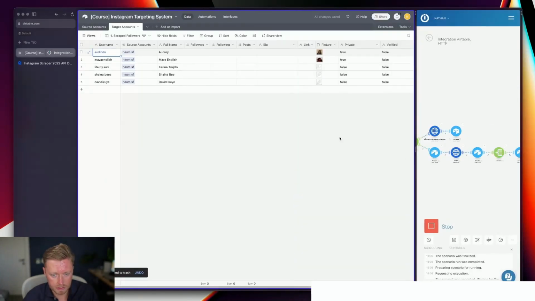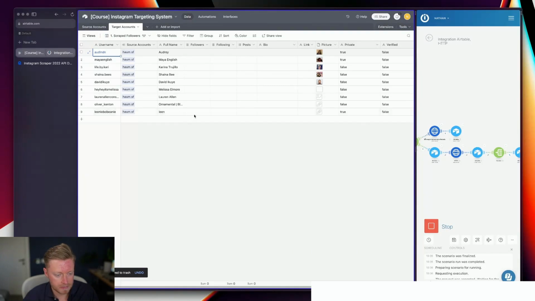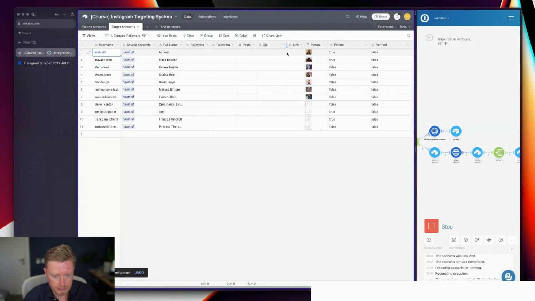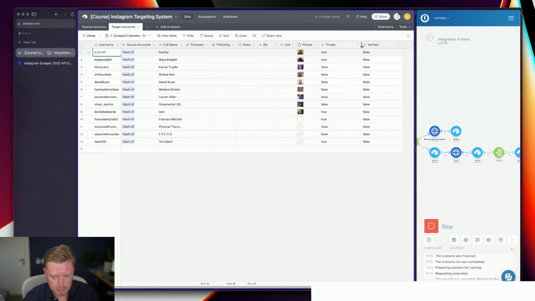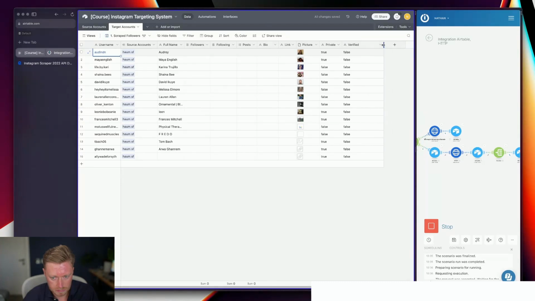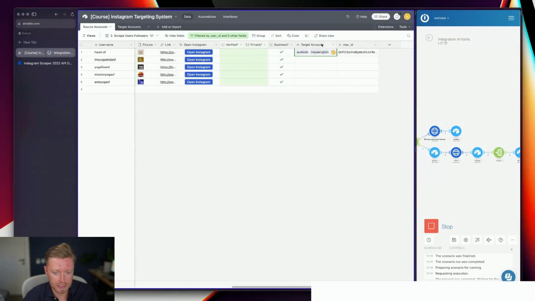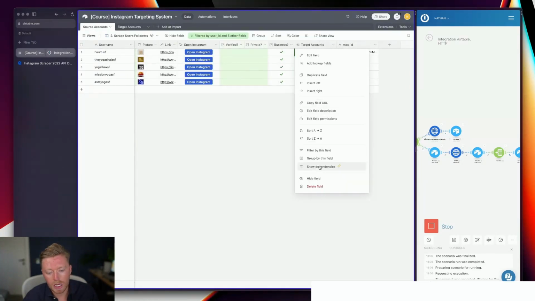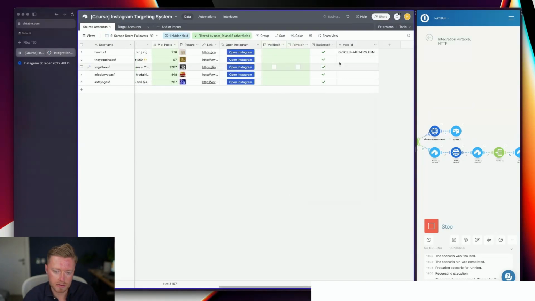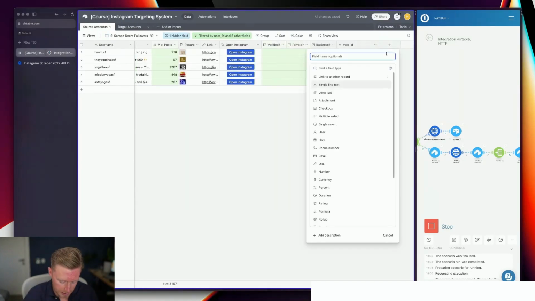Here we can see records are being added in. We're getting profile pictures added in. And you can see it's also linked up here back to the main account, so we can actually see where this account was brought in from. And then we can do something, for example, we can hide this field because we really need to see it. We can do like a roll-up.